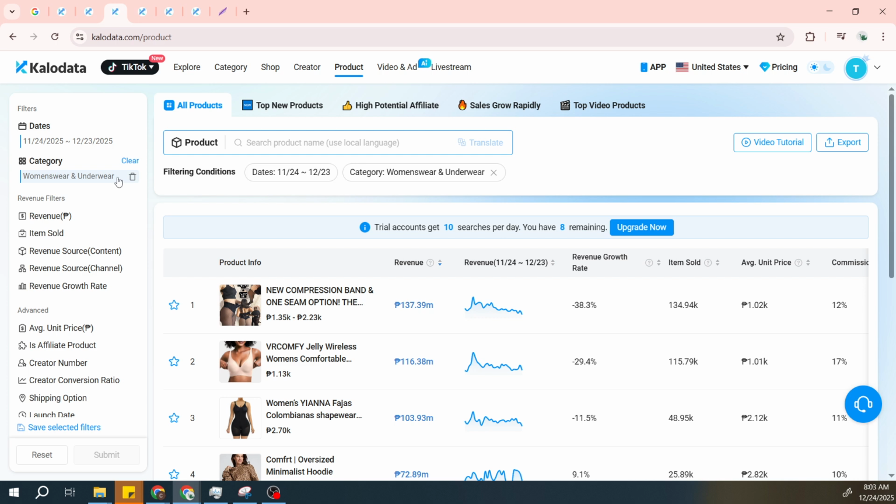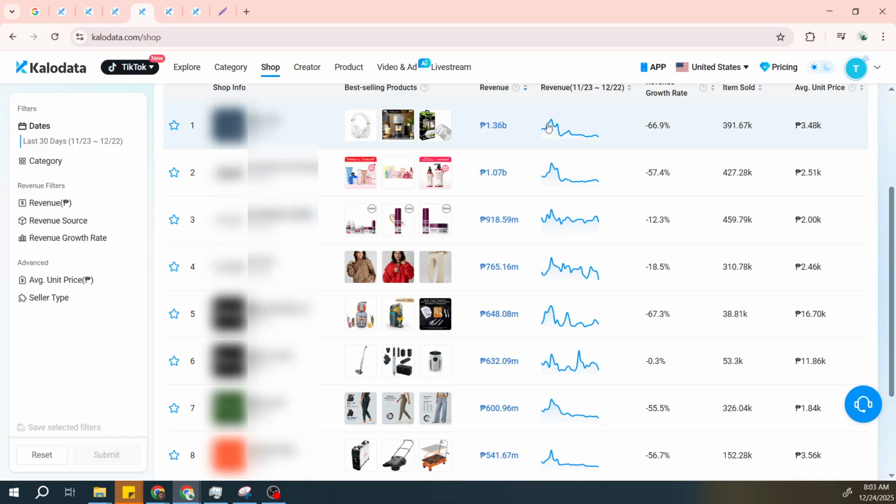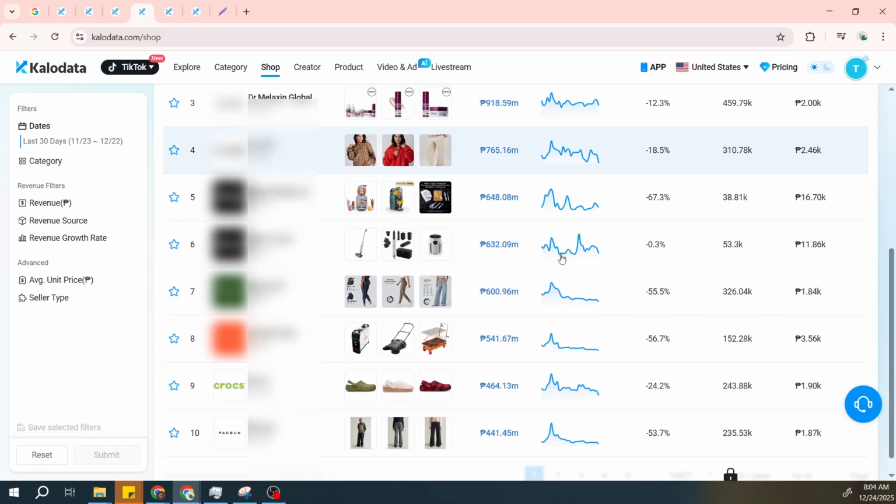Kalodata also lets you reverse snipe successful shops and creators, which means you can study what's already working for others. Switch to the Shop or Creator tabs and search for specific handles or keywords. You'll see revenue estimates, best-selling products, and the exact videos or live streams driving those sales. Look for patterns that repeat: product angles, offers, bundles, and creative styles that keep showing up across winners.